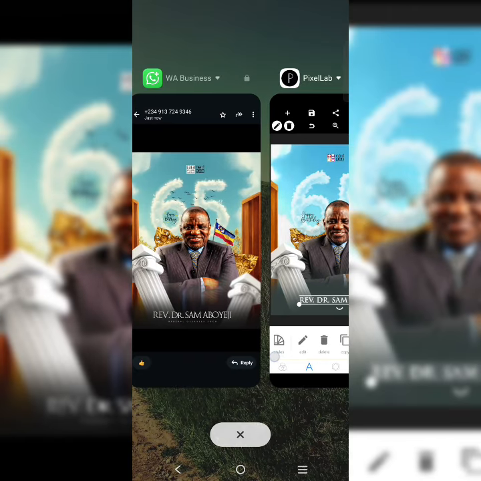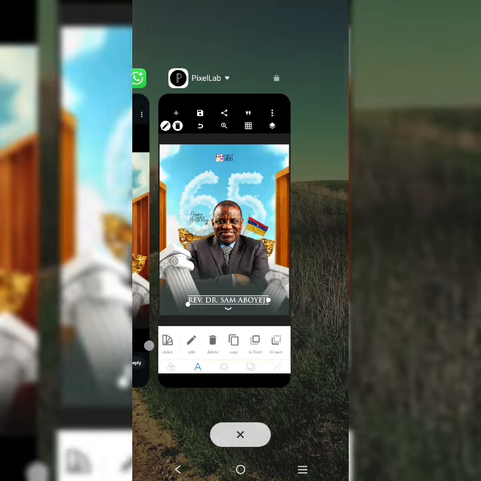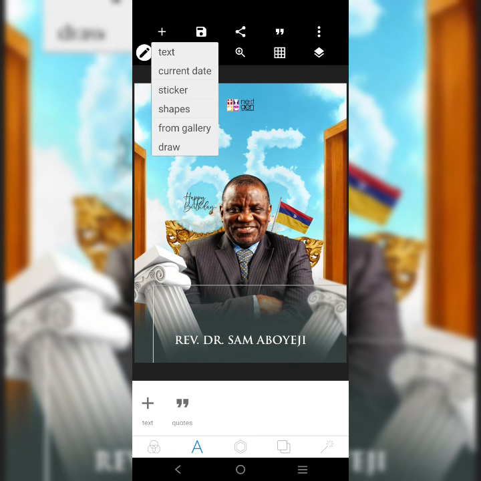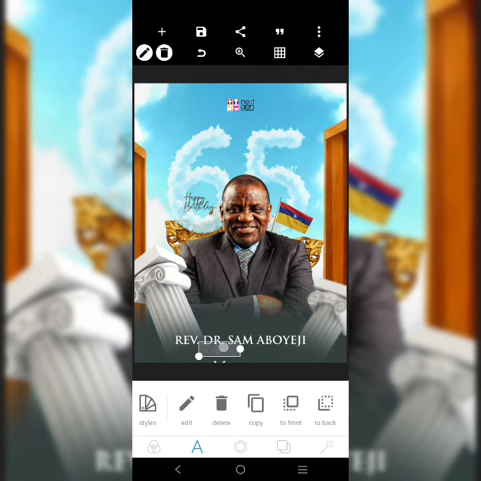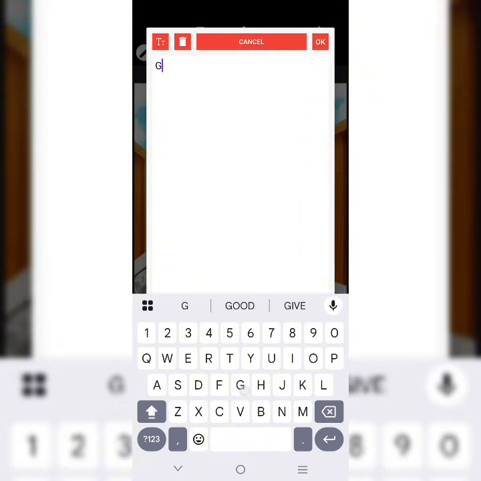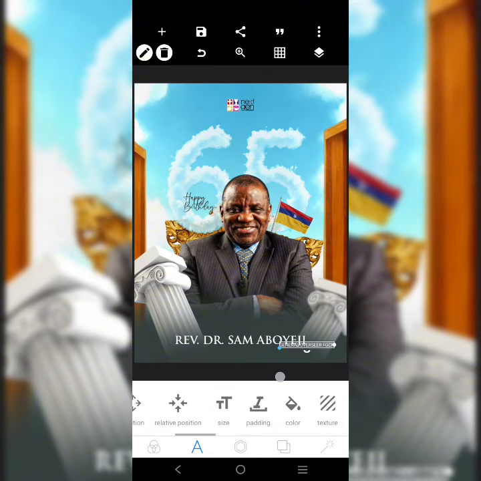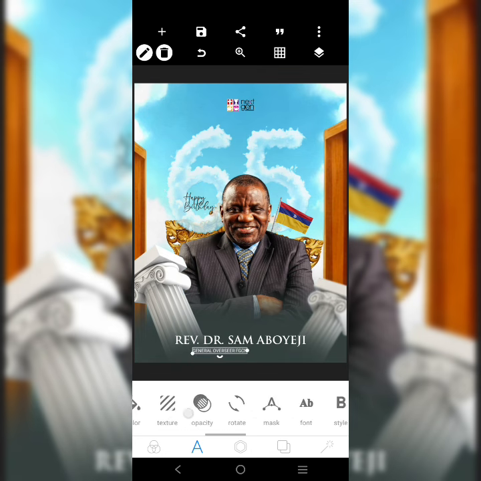So I think you're going to write General Overseer Foursquare Church, Nigeria. I'm going to centralize this, put it there, centralize it. And I'm going to come here and get a small font like this, and just write General Overseer Foursquare Church, Nigeria. All right, change the white. All right, reduce it. Still reduce it. Okay, so we can leave it like that. Then we can come here.